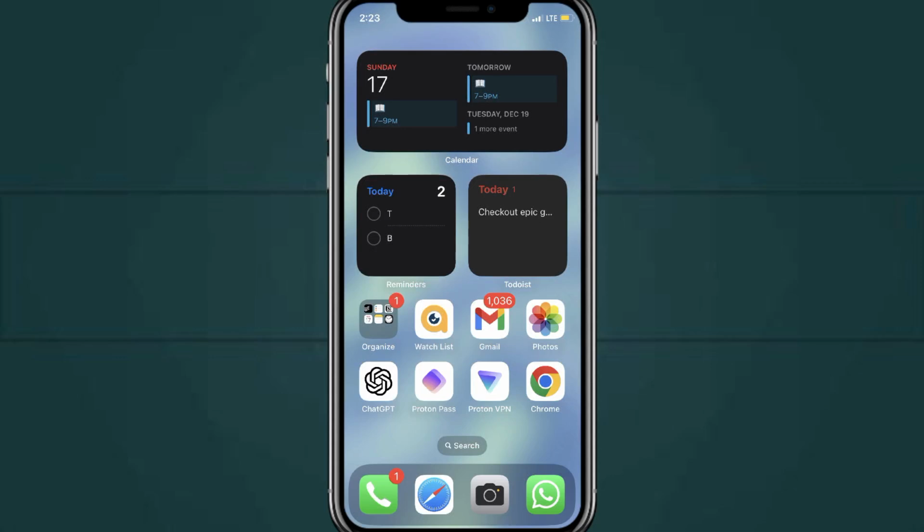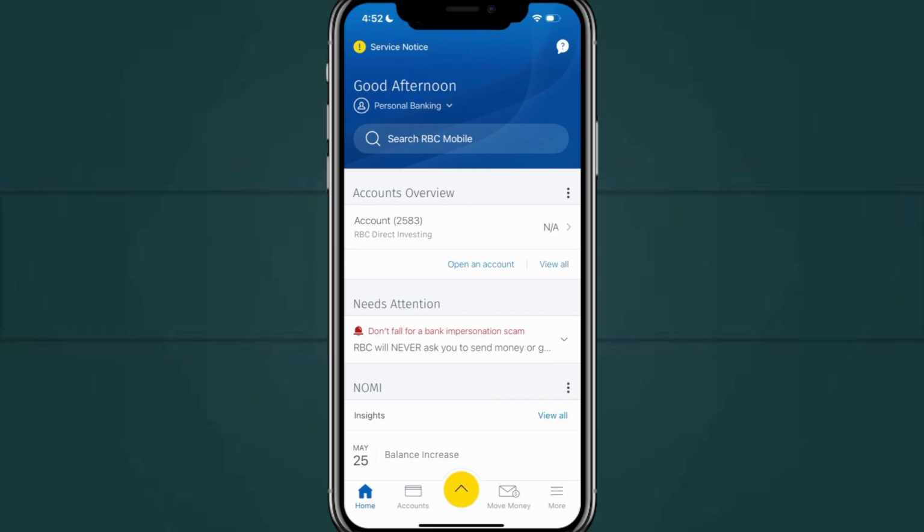In this video, I'll guide you through how to transfer money internationally with RBC Royal Bank. This process is straightforward and can be done right from the comfort of your own home using the RBC mobile app. Whether you're sending money to family abroad or making an international purchase, these steps will help you do it with ease.